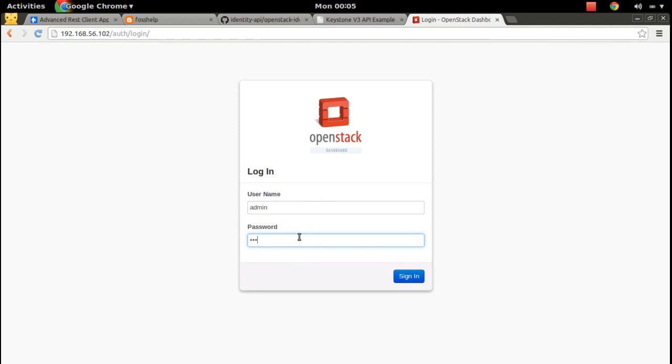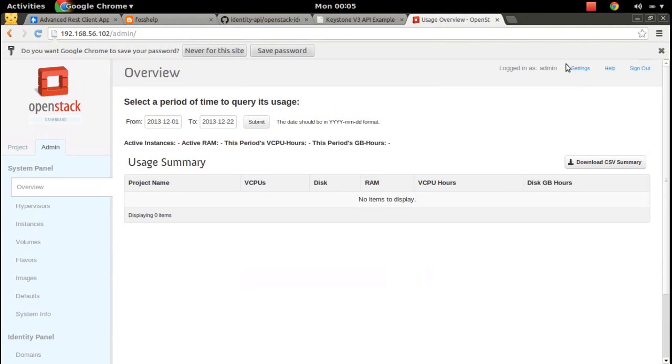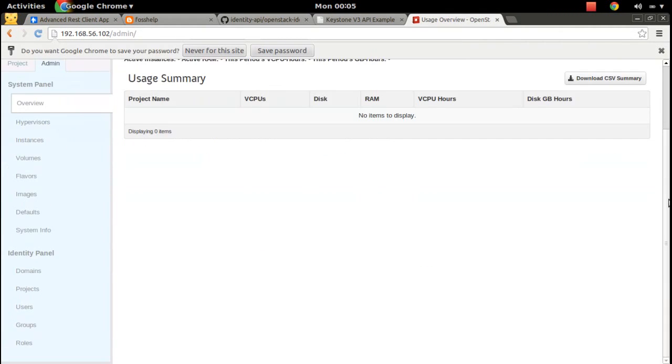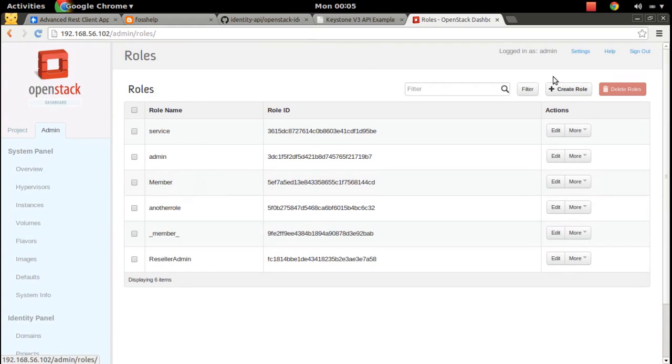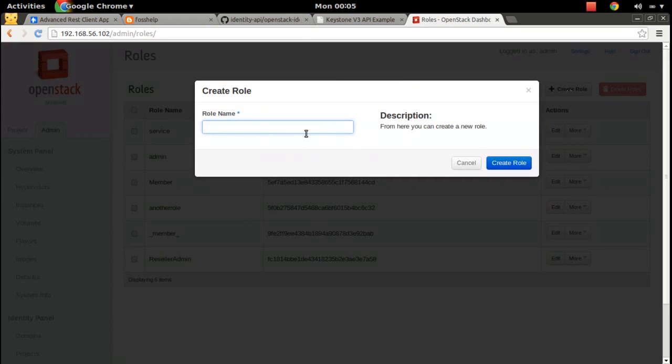Log into Horizon with the admin user. First I am going to create a role. For this role I am going to give the name create user role. So name it like this: create user role. This will create a new role.